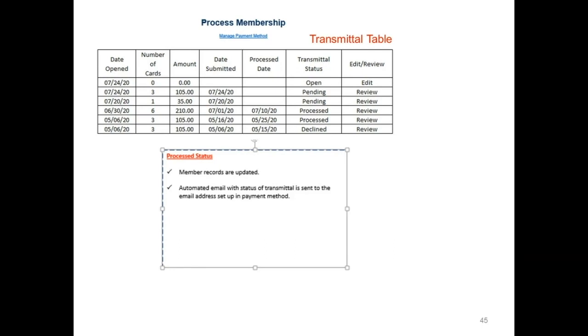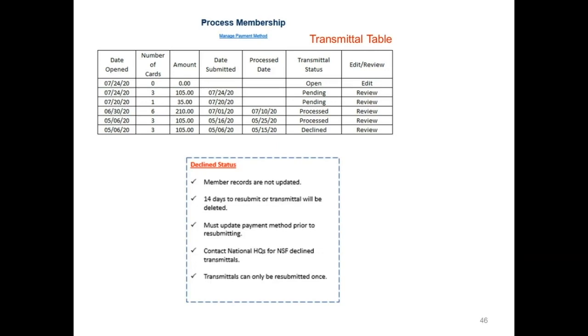Member records in a declined batch are not updated, and the Post will be notified via the email address that's on file with the error code description. All declined batches can be resubmitted one time within a 14-day period. However, the payment information must be deleted and re-entered in order to reactivate the submit button. We suggest you verify with your financial institution that the information you have entered is correct for electronic payment processing.